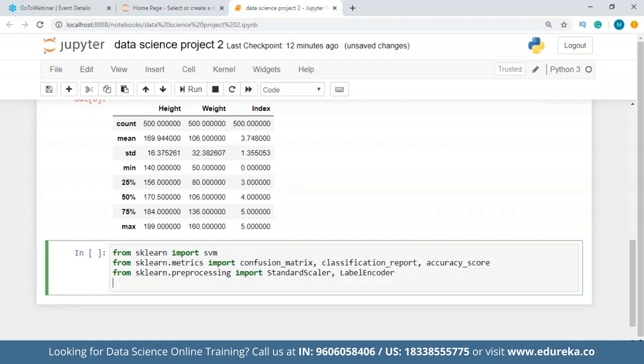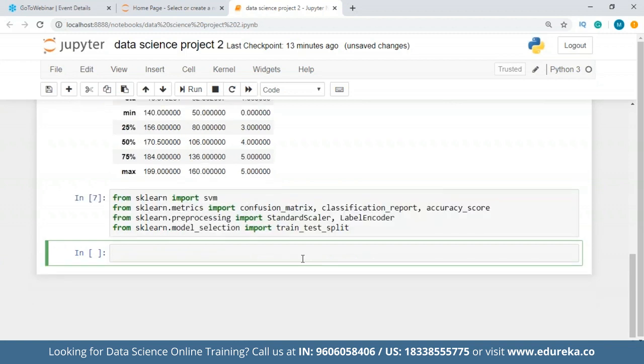And after this, I want to import one more thing, which is from sklearn.model_selection, I'm going to import train_test_split. So there are no errors here. I have just imported all these dependencies, but we'll come to this part later on.